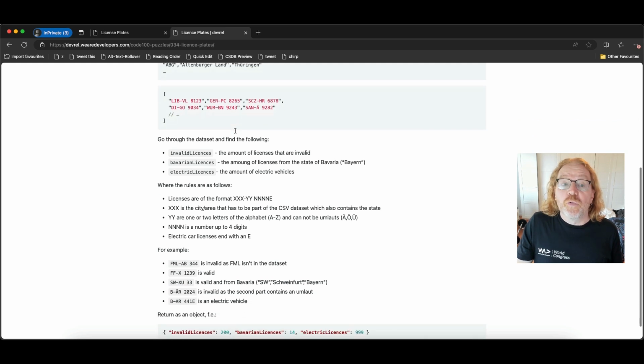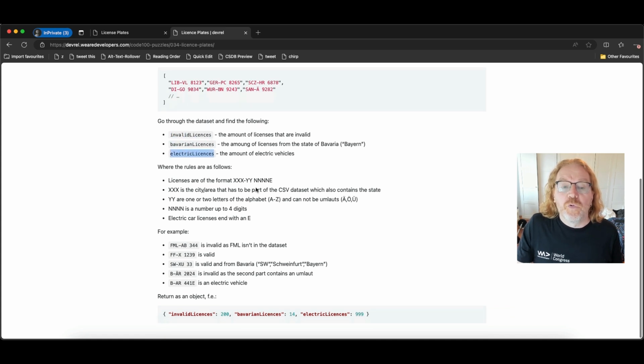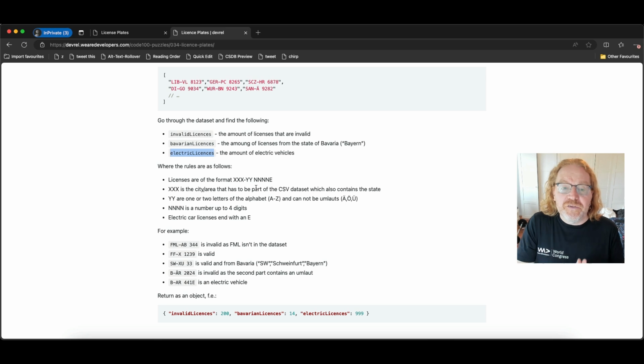What I wanted to do was go through the dataset and find the following: invalid licenses, Bavarian licenses, and electric licenses. And the rules were as follows. Licenses have a format of XXX, YY, NNNE. XXX is the city and area, which has to be part of the CSV dataset that I sent you. The other ones are actually letters from the alphabet, A to Z, and cannot be an umlaut, whereas in the city there could be an umlaut.